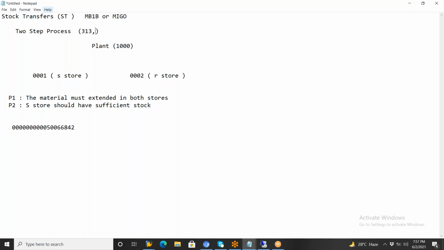The 313 movement type will be done by the supplying store people, and 315 will be done by the receiving store. So 313 will be done by the supplying store. They will issue this material, and meanwhile stock will be in transit, and whenever the receiving store people receive it, they will enter it with the 315 movement type here.